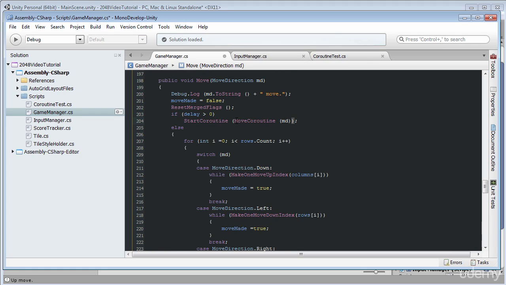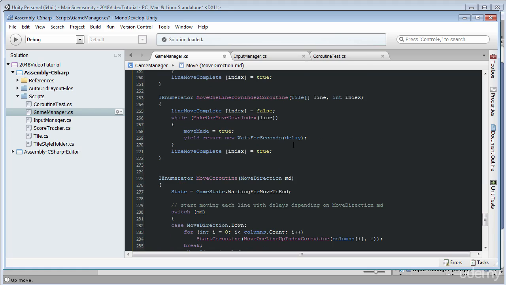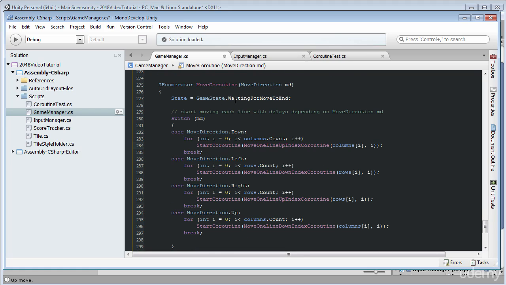And so if we have this new coroutine called the MoveCoroutine, let's locate where it is in our script. The first line says state equals GameState.WaitingForMoveToEnd. So if we have entered this coroutine, this means that the move has been initiated, but it's not over yet. Then we have the switch statement that switches between our move directions, and it is pretty similar to the switch statements that we have before. And in case of each move direction, we first have this for loop that iterates over our rows or columns, and then it starts the coroutine MoveOneLineUpIndex or DownIndex. These are also the new coroutines that I have created.